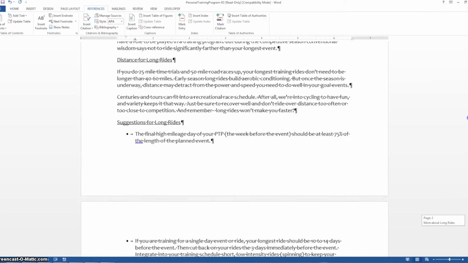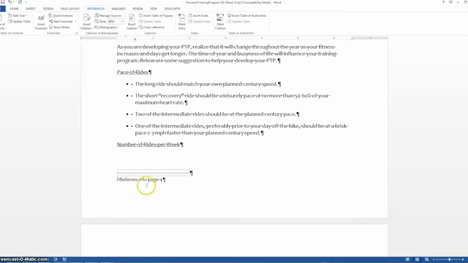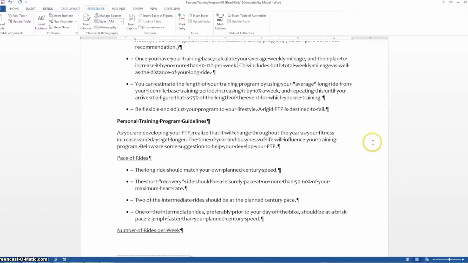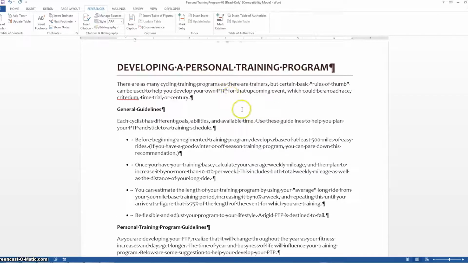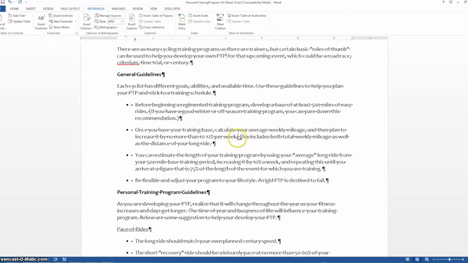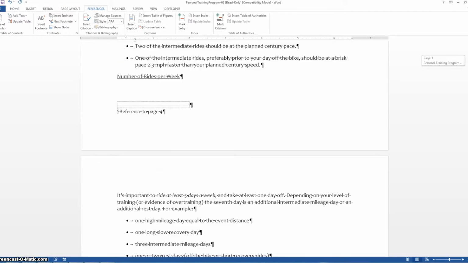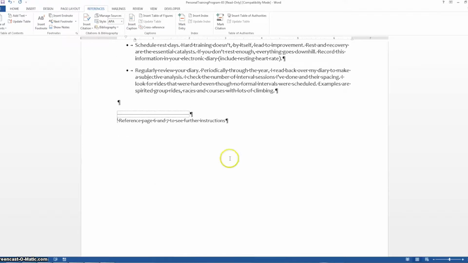So when you scroll back up through the pages, you'll notice that the footnote is at the end of the page, and you'll see the little number 1 here that shows you there's a footnote. And then your endnote here is actually at the end of the document. Here.